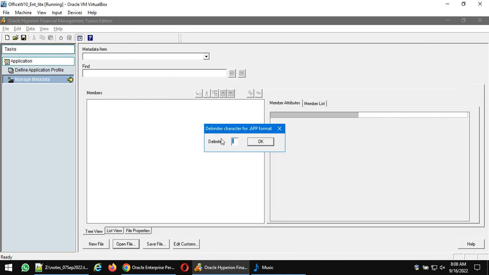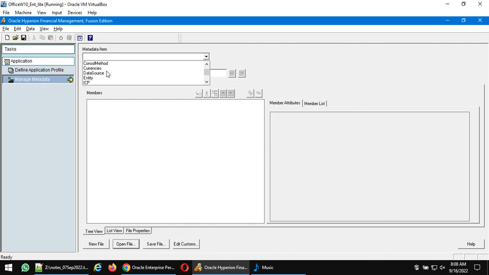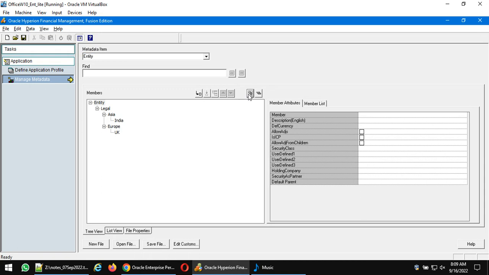What is my delimiter? Comma. So yes, put it as comma, and then okay. Now you can see the entity dimension built: Legal, Asia, India, UK. Likewise, you can build 1,000 members, 2,000 members at a time.